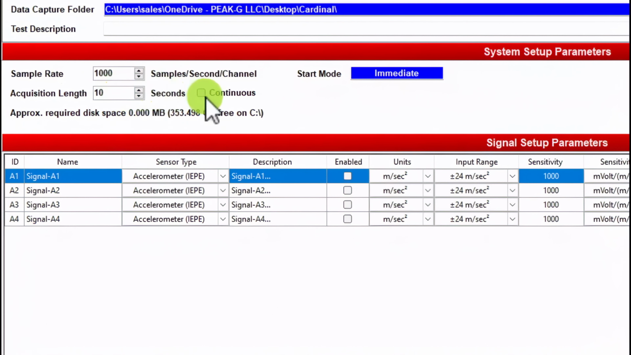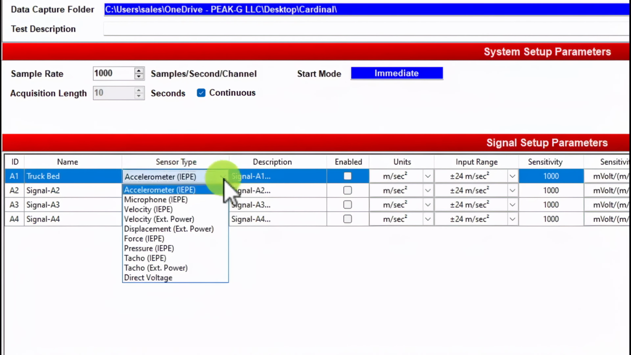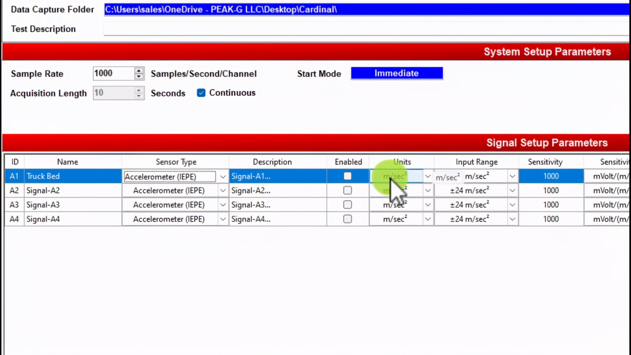And then our acquisition, we're going to do continuous because we're going to be trying to sync up vibration along with GPS. And next, we're going to select our input configuration, and today we'll be using a single axis accelerometer, and here I can change a very descriptive name for it. And here you would select the accelerometer type, whether it be direct voltage or an IEPE. Here we can change the units. We'll be using a millivolt per G sensor.